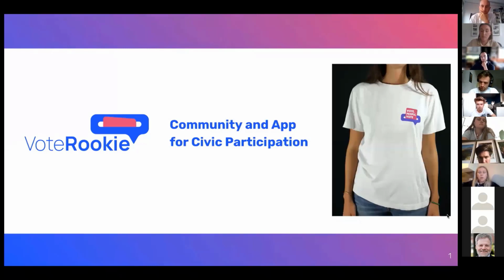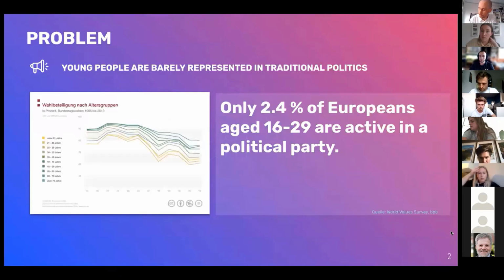And the idea of VoteRookie is to bring tools, but also a more community-based feeling to civic participation through using digital tools. And what we did was we were analyzing a lot of different statistics, but also looking directly to work in pilot projects with young people. And this problem has been especially that young Europeans are not active in politics.